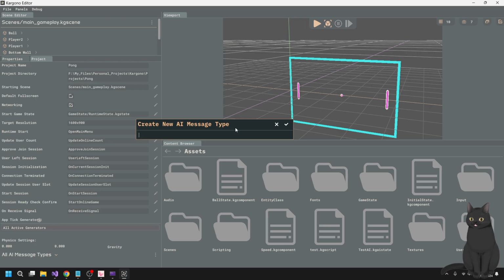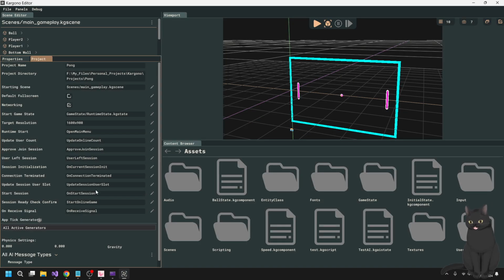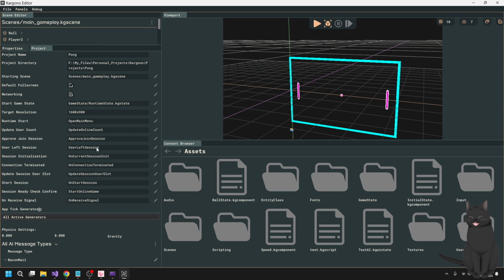So basically you can define a message type you can send between AI, right? This is just sort of a label. And then when you send messages between different AI, they can recognize, maybe like a switch statement, oh, this is the message type I'm being sent. Okay, I'll react accordingly, right? So I'll give it a name, like, I don't know, bacon mail. Don't judge me. But anyways, you can see that now it's available, right?